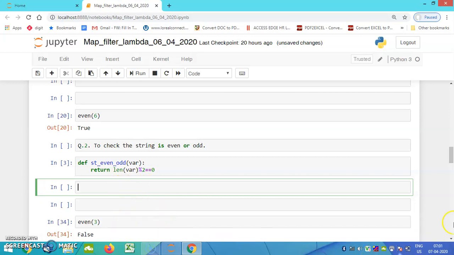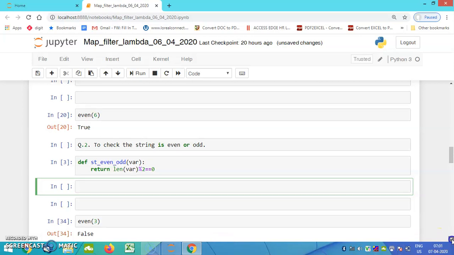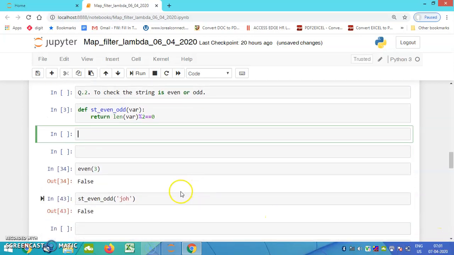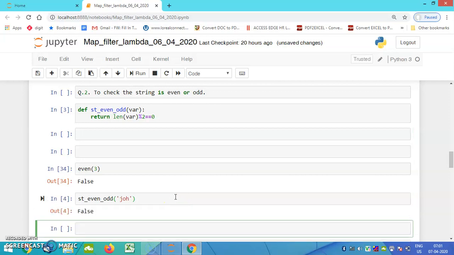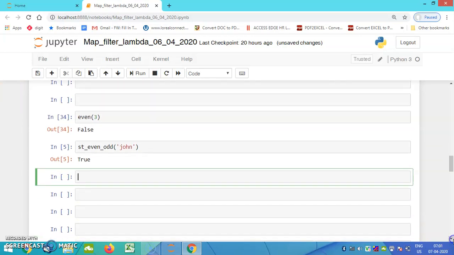Now I have considered this example. Here it will return false. If I change this to John, it will return true. Did you get the two things? How to write a small function instead of using an if else conditional statement.